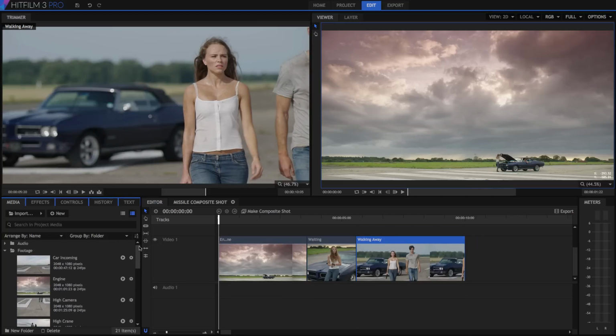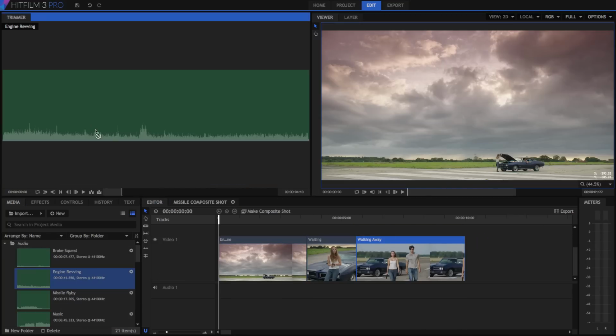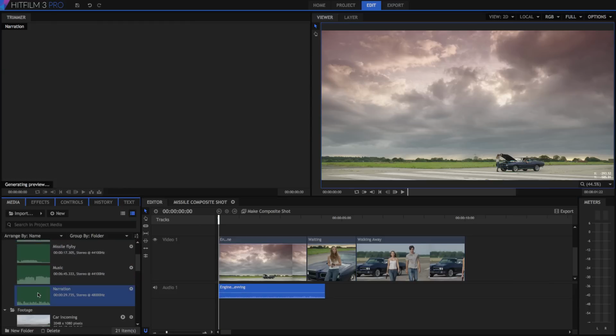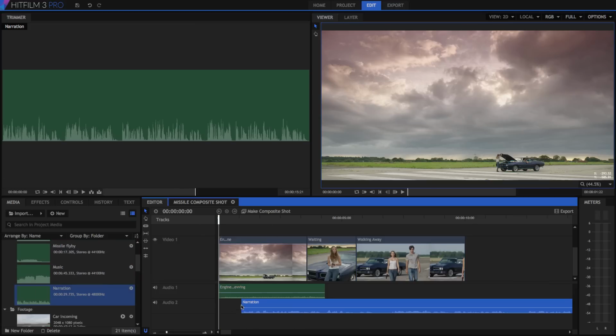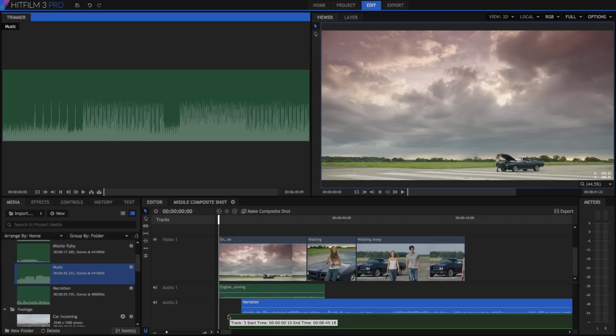You have multiple tracks in the editor, so if you want to lay an image or title over the top of your sequence, or combine dialogue, sound effects, and music to create a rich soundscape, you can easily do so.